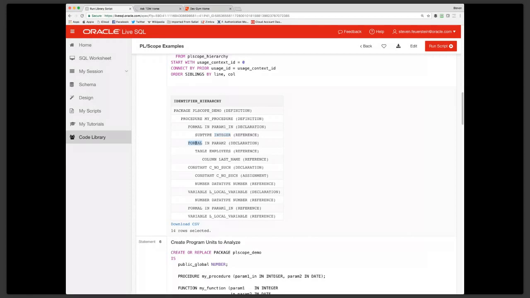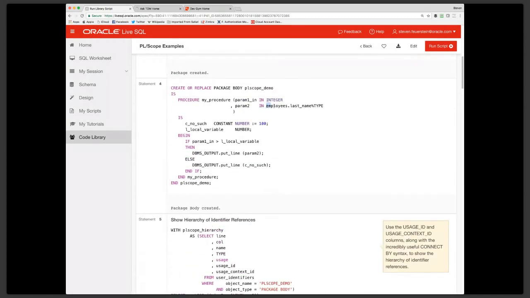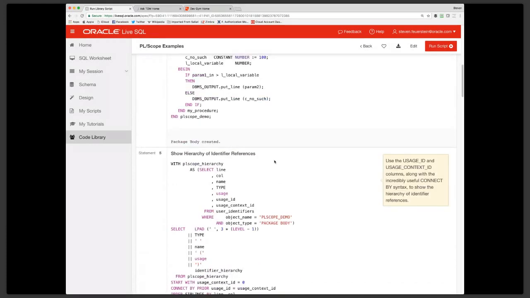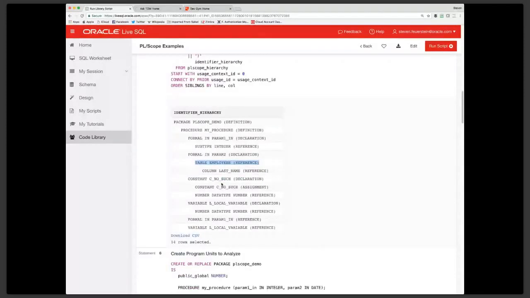Notice here I've got a formal, and it references employees.last_name%TYPE. What you're seeing here is the new enhancements in 12.2 that actually track the table information, which it wasn't doing before. So that's very cool stuff. So I can say, find all the declarations that rely on the employees table. I've got a constant, I've got a variable, and so on. And you can see all the different ways that it's used.